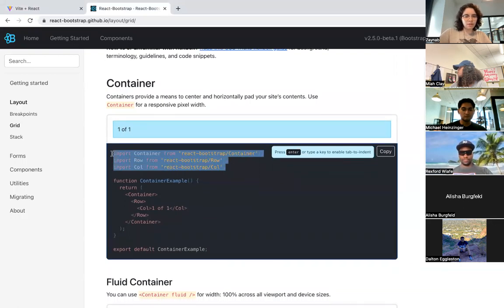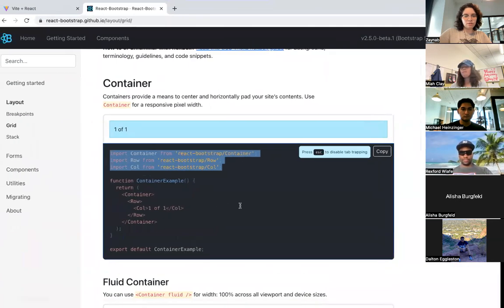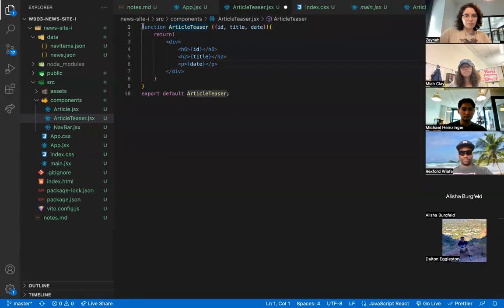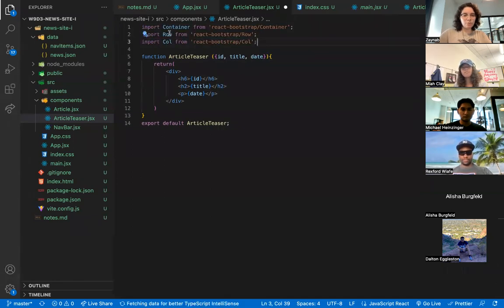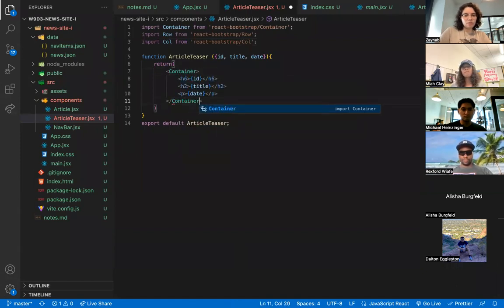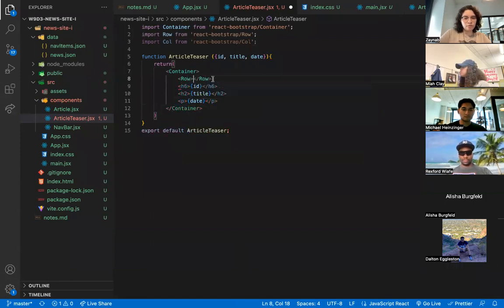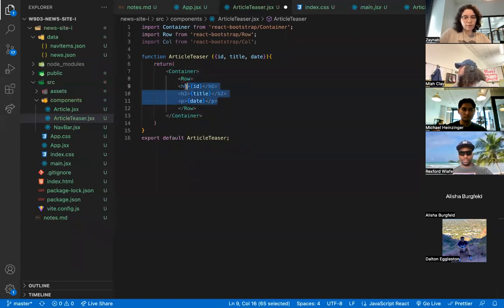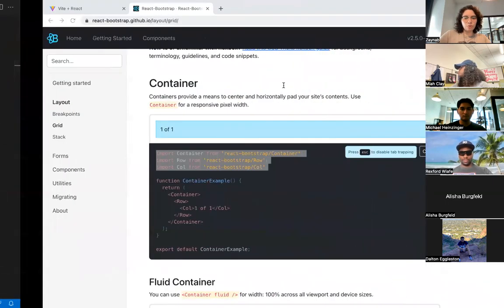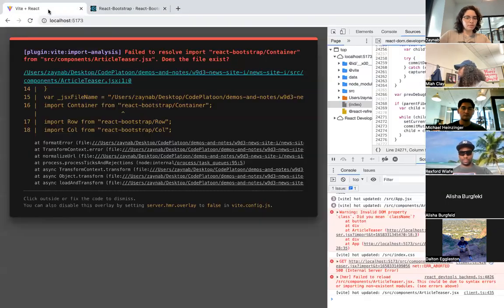So I'm going to copy these, go back to my code, and make it a little readable. Okay. So I guess instead of my div, I can have container. Container. And then we'll have row. There we go. Let's see what this looks like. I don't know if we need columns. I mean, we probably do, but yeah.